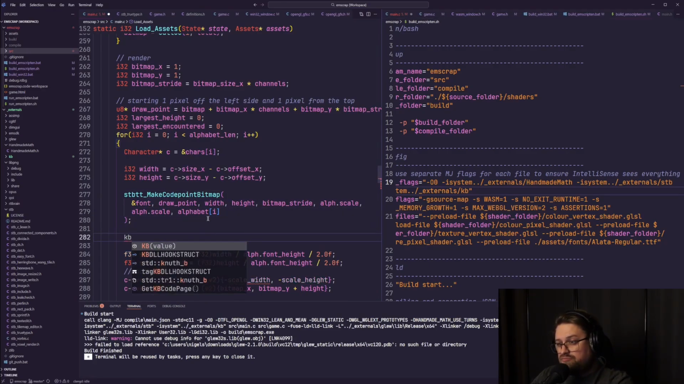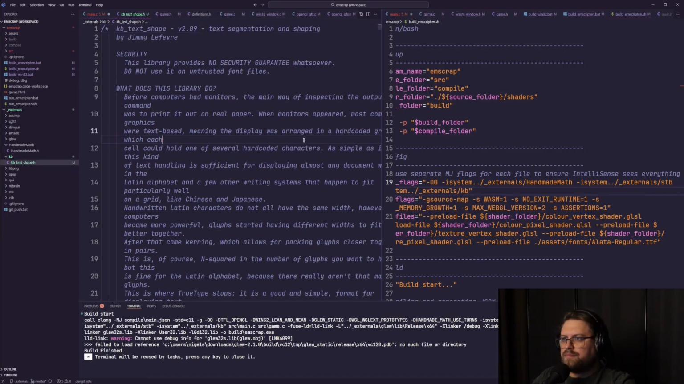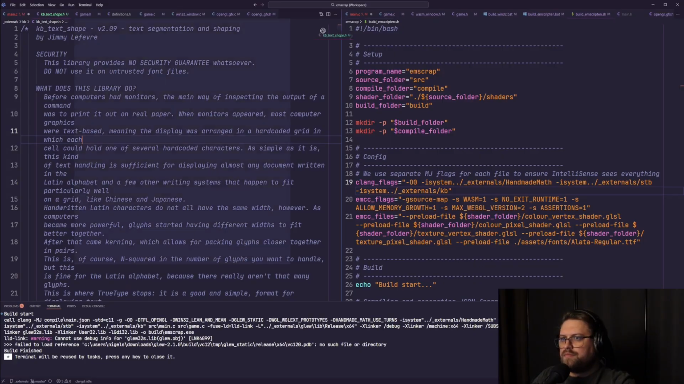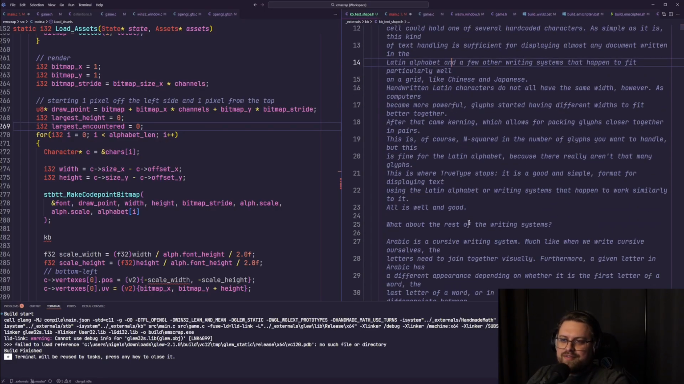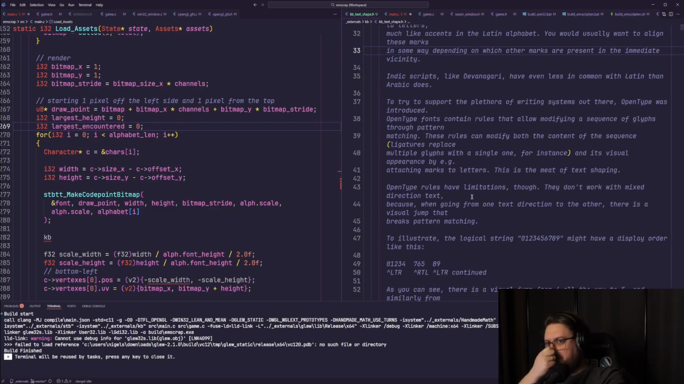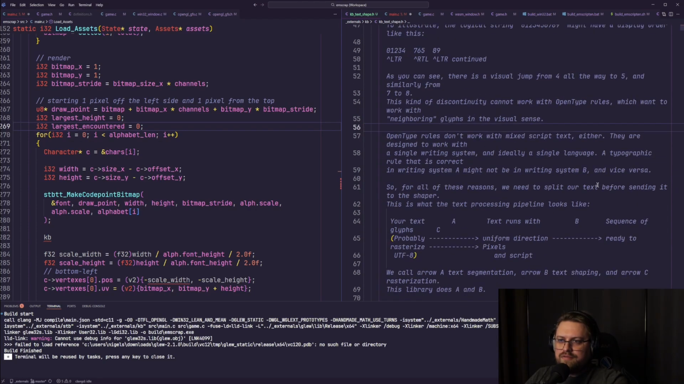KB, because we have to open it up and see. Before computers had monitors, the main way of expecting blah blah blah. History lesson is beautiful. I'm interested, but maybe not right now. Left to right, right to left.